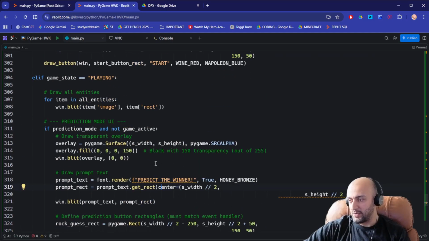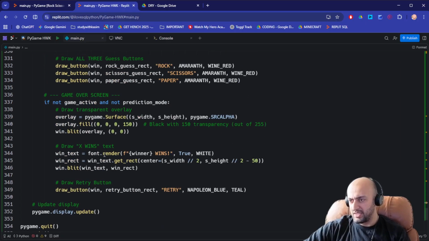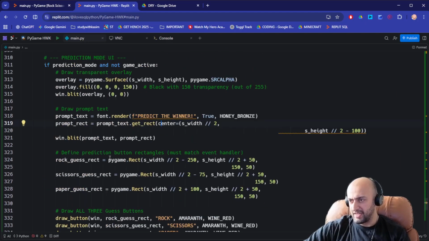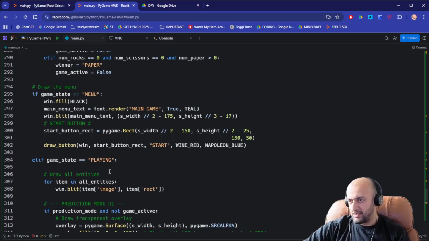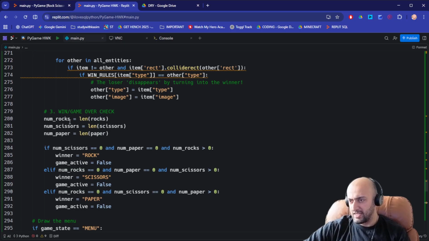Let's take a look and see where we can do that. I think that was right at the end of what we did. So this is the draw. The draw is fine. Where is the win stuff? Win, win, win. Okay, here. So the number of rocks is equal to length of rocks. This is the issue right here, right?